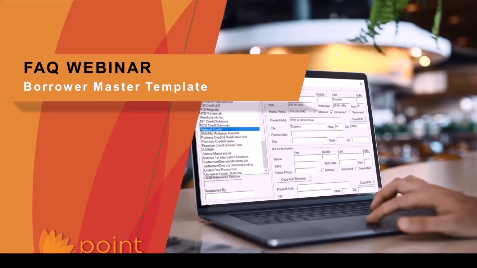First, we're going to start off by doing a Borrower Master Template presentation, and then we'll open up the floor for questions. So let's go ahead and jump into Point and start working on some Borrower Master Templates.